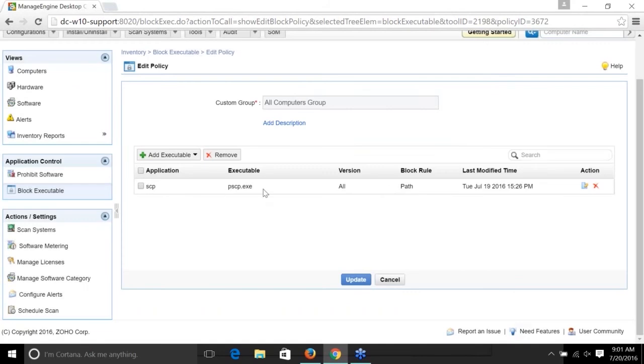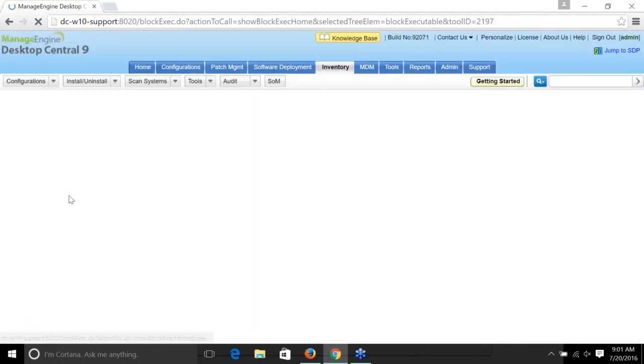So I've added that already, and you could see the information here. From now onwards, any user who is trying to use this executable will not be allowed to do so, and will also get a notification that your administrator has blocked it from being used.